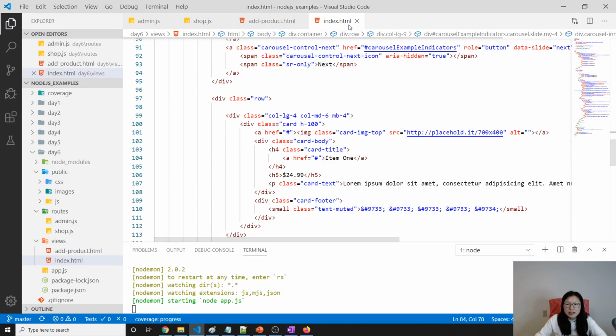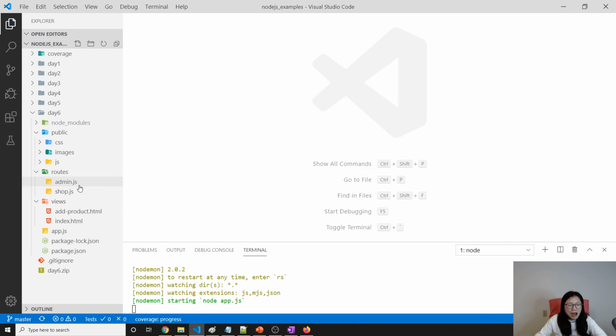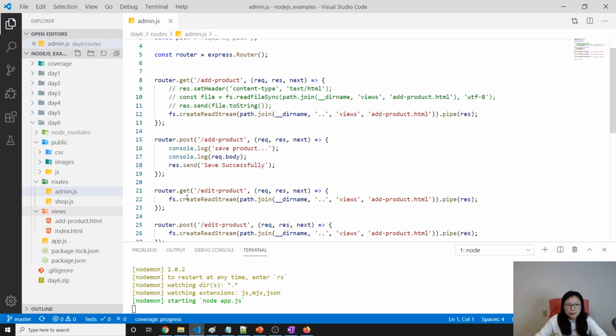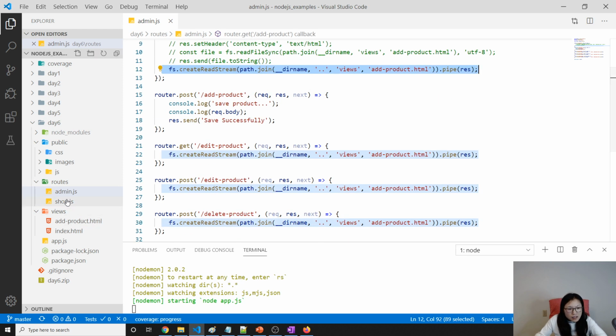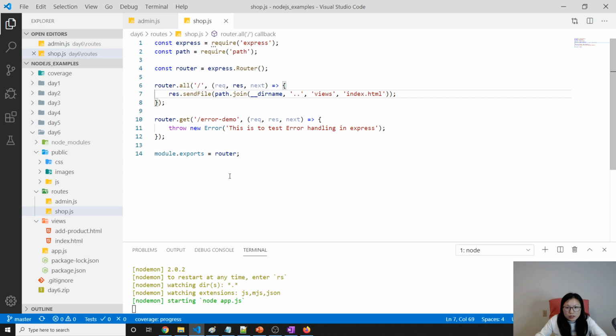And in my router admin to add a product, I just did it like this. Oh, which index? Let me start again.